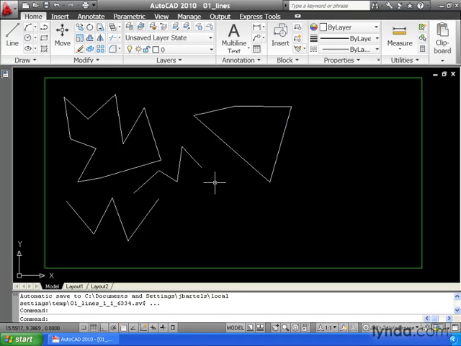Now that we have a functional understanding of how to use the line command, we're ready to move on to the next lesson where we'll learn how to create some geometrically accurate line work.